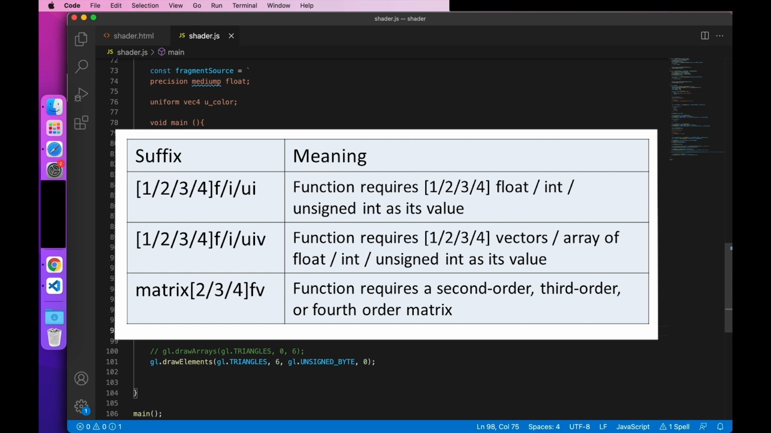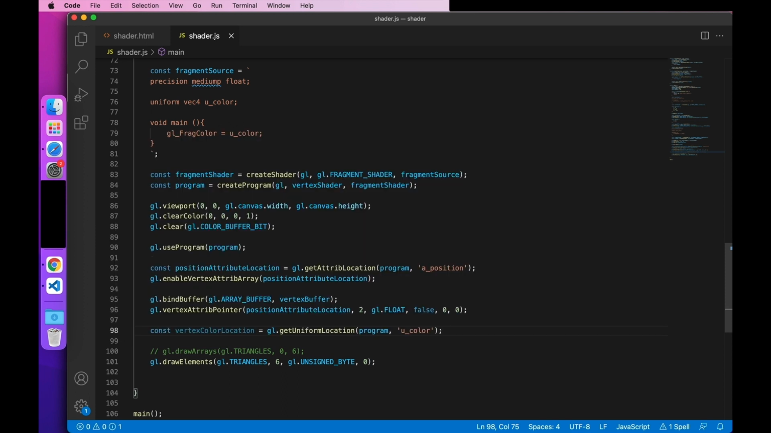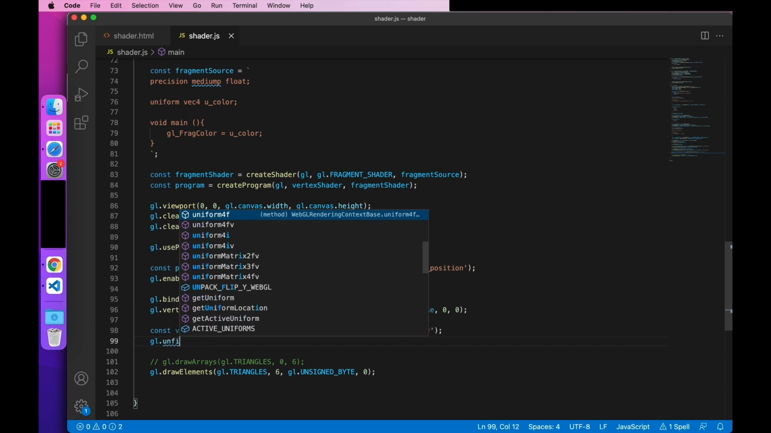Let's look at the first one, where f represents float, i represents int, ui represents unsigned int. 1, 2, 3, 4 represents the number of parameters. For example, 4f represents 4 floats. Next, look at the second one. The second one adds a v suffix to the first one, which means that the data is passed in as an array instead. The last one is the setting of the matrix, representing a second order, third order, or fourth order square matrix. Next, we can look at 4 floating points or a floating point array to pass data. Here, I use 4 floats. So call the interface gl.uniform4f.